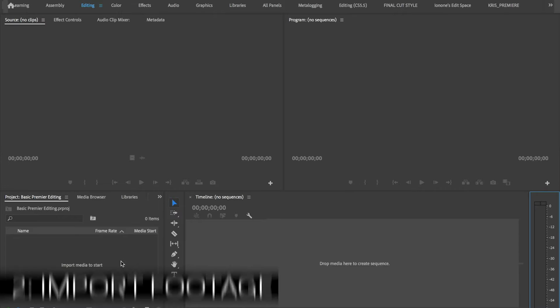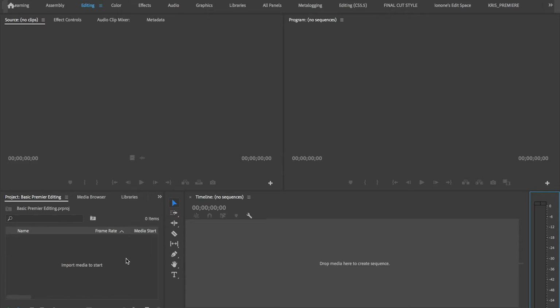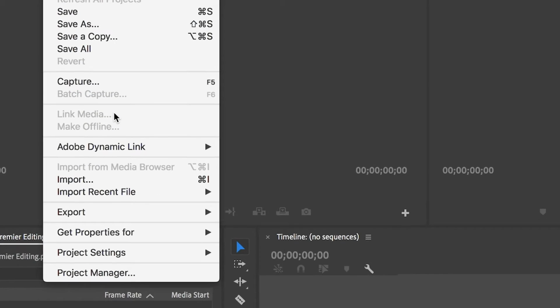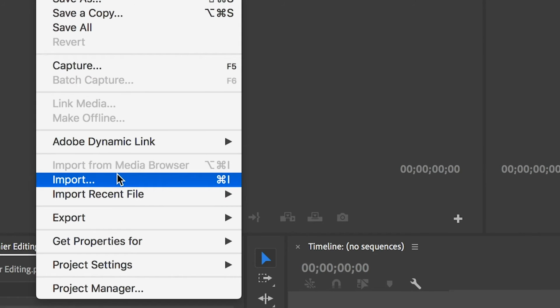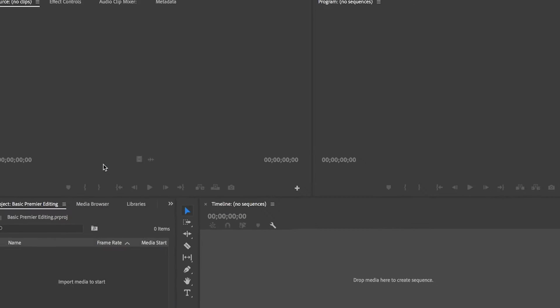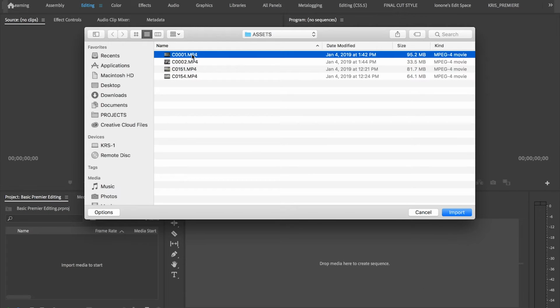The second step is to import footage. At this point, I will assume you have footage already saved and ready to edit in your computer. Click File on the menu bar on top. Go down and you'll find Import. Click on that. Look for your footage in your computer.